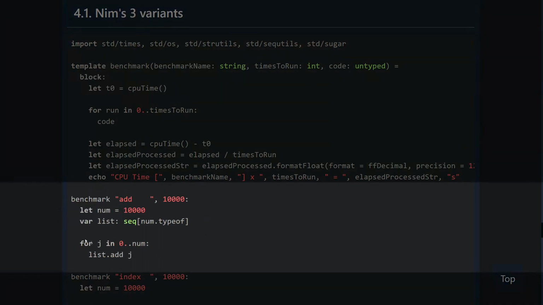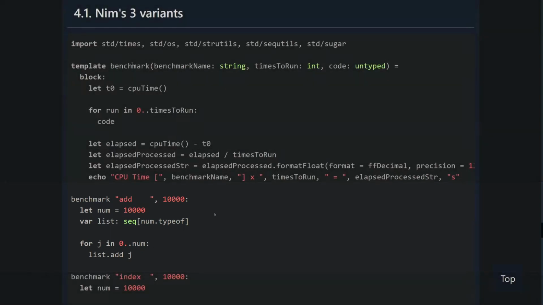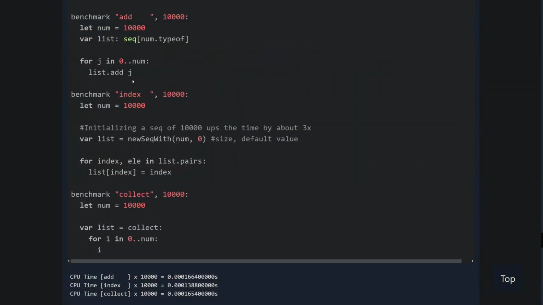And here is the first benchmark for Nim. Simply call the benchmark template, and then the first argument is a string for naming the benchmark. These empty spaces are for formatting reasons, so that we get the same aligned results, and then the amount of times to run. All of these examples will run 10,000 times, like I said before, and all of them will fill or add to a list 10,000 times. So 100 million adds or fillings. So adding to a list, filling a list by the index, and using sugar.collect.